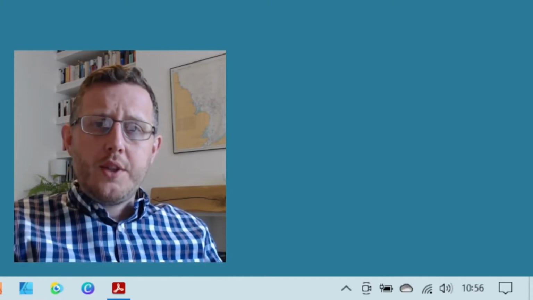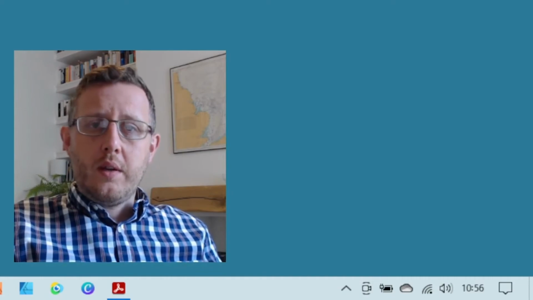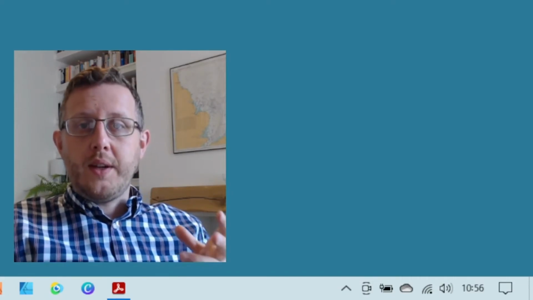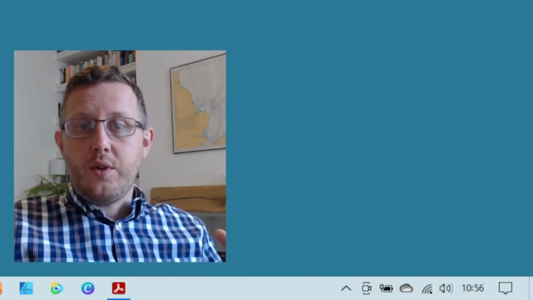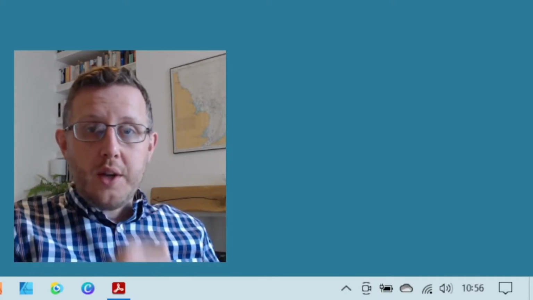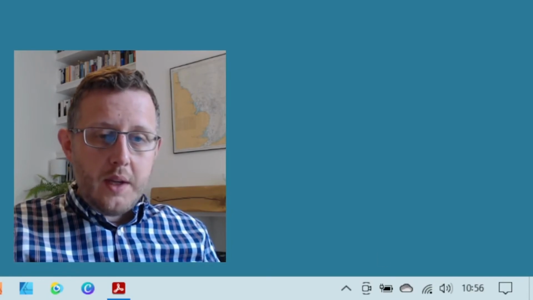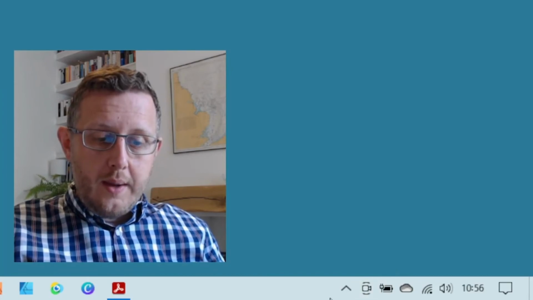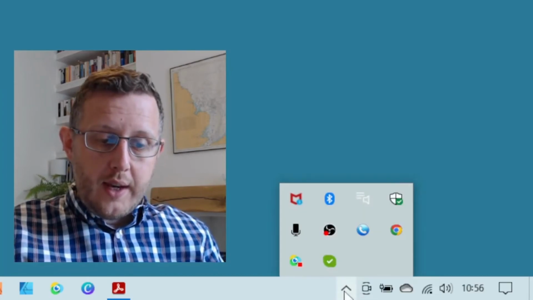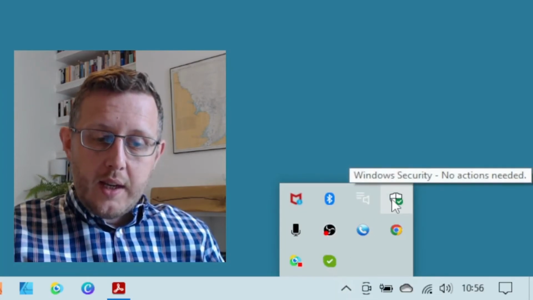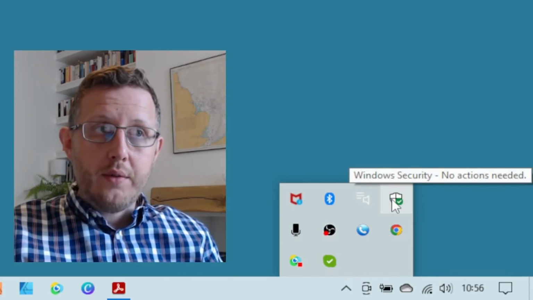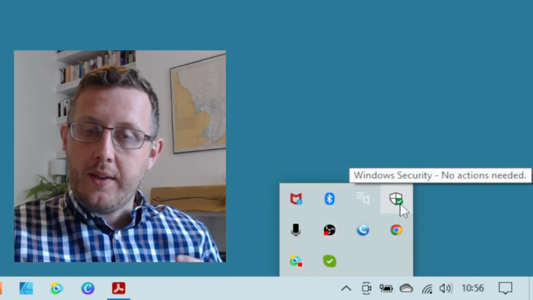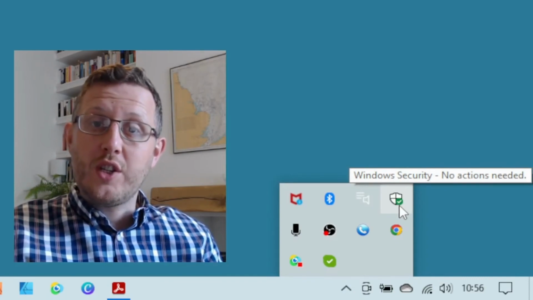But just quickly returning to Windows, laptops and desktop devices, there's one quick and easy way of finding the free antivirus software that comes with it. I'm just going to show you that now. I've really zoomed in close to my screen here, and down the bottom right hand corner of your screen, what you'll see is a little arrow. If you left click that, you'll see there's a little shield icon, and when I hover over it, it says Windows Security, no actions needed, and there's also a little tick inside a green circle.